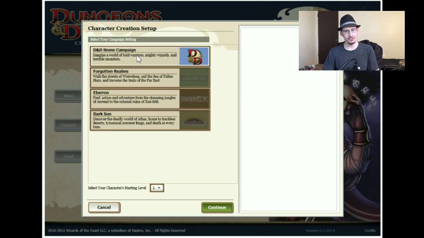If your campaign setting is homebrew, then you might pick that. That is also what you might want to pick if you're using 4E's default setting, which is actually not the Forgotten Realms. It's a different realm referred to as Points of Light, if I remember correctly. You can also create a Forgotten Realms character if you're so inclined.